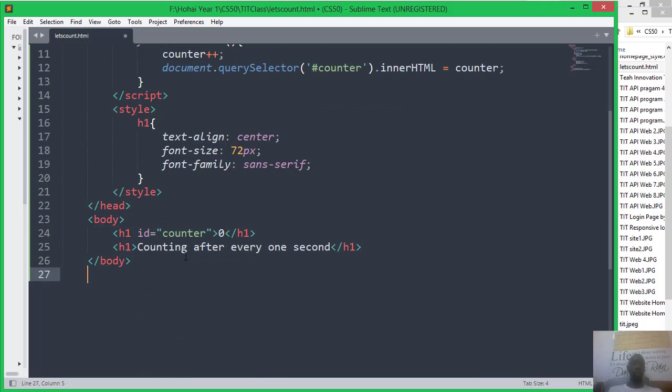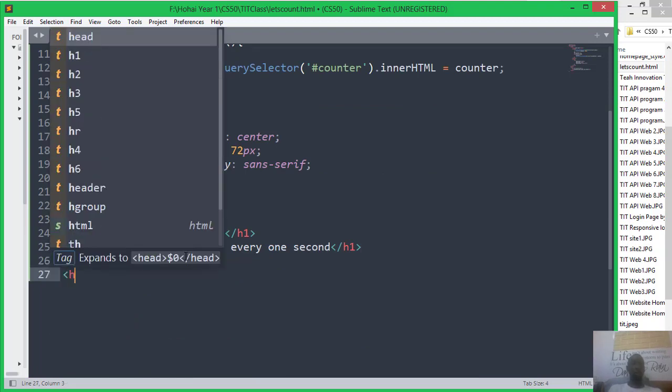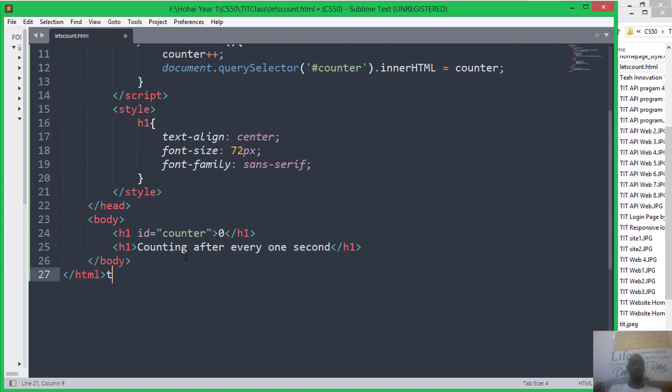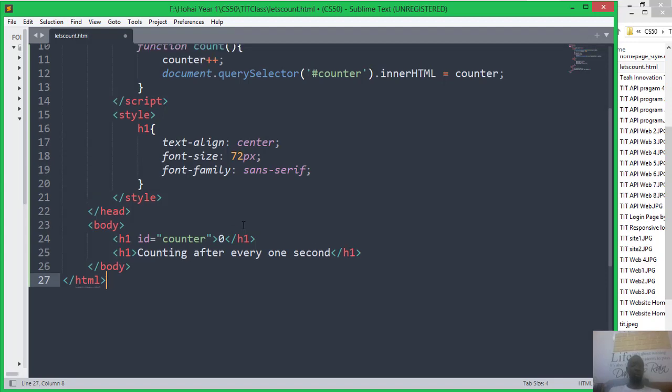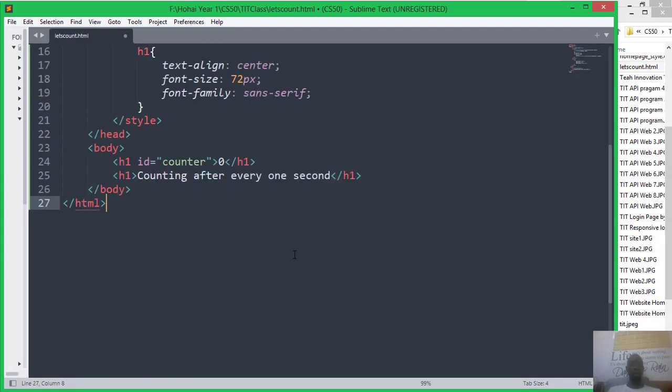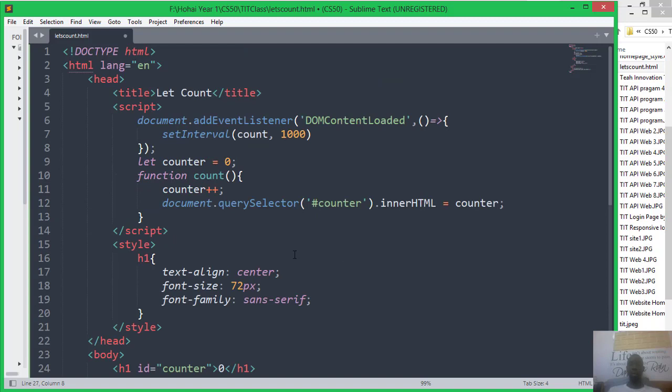And then we can now close our HTML here. So basically, this is all it is, and let's see what happens if we run this code. Okay, so I'm going to come here.